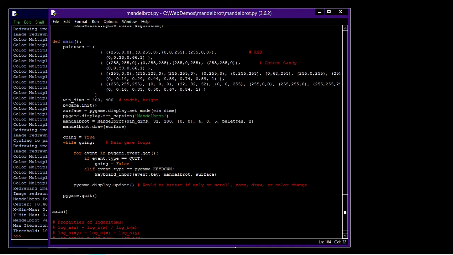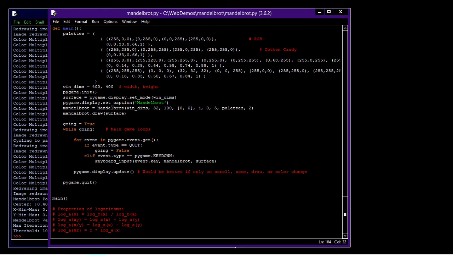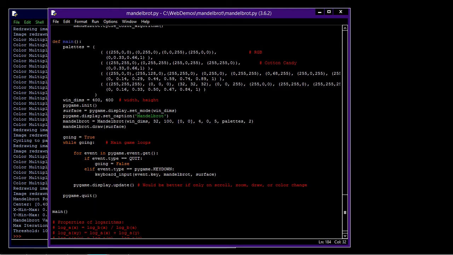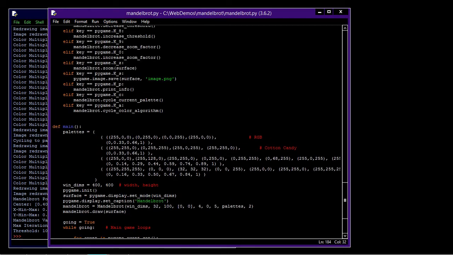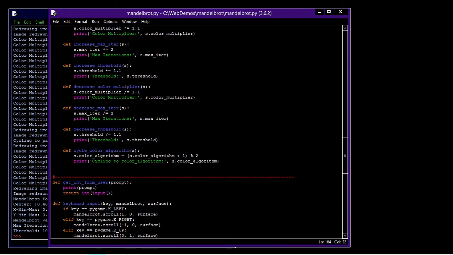You can press S to save the image as a PNG. This program started pretty small using another graphics library entirely, which was very, very slow. And so I'm happy with how far I've come with it. And like I said, I thought I'd just put it out there, and somebody else looking to see how you do Mandelbrot in Python, maybe it would help them out.